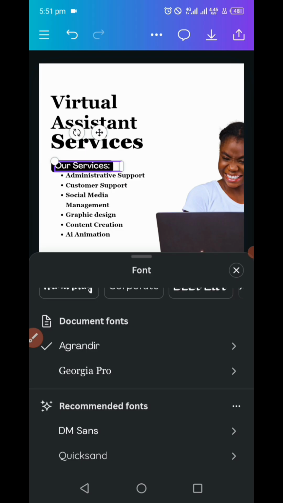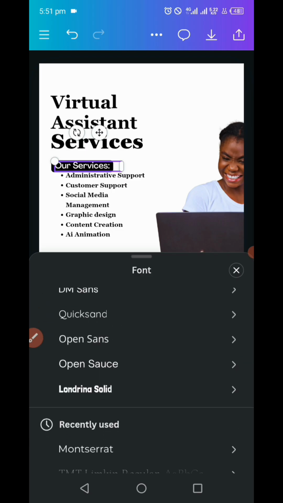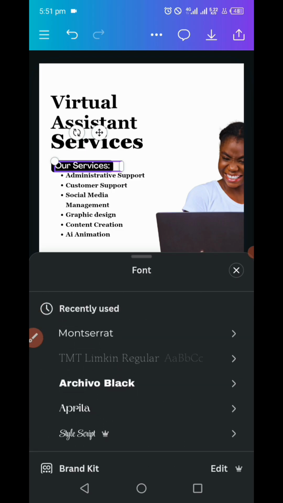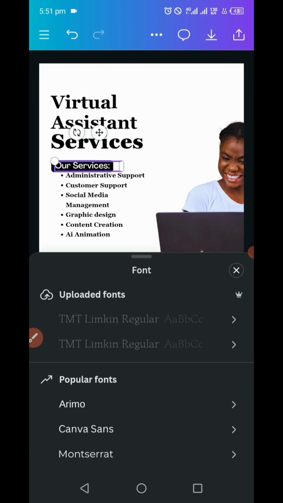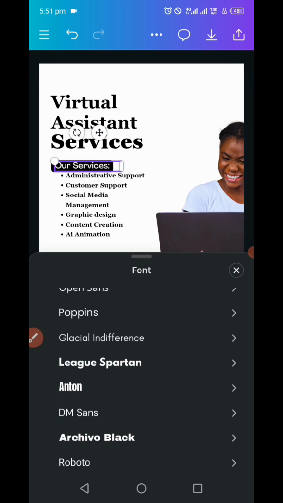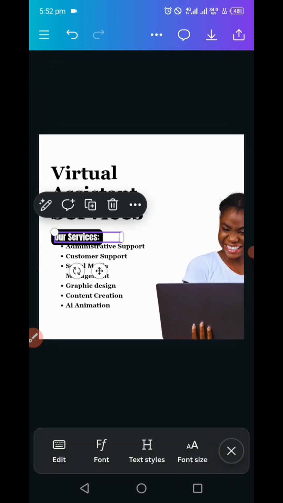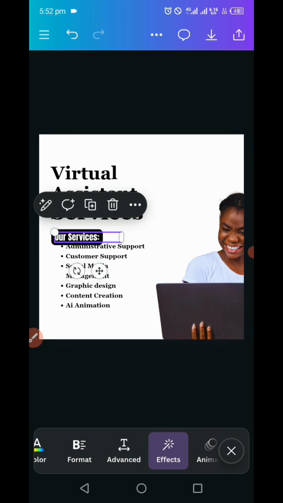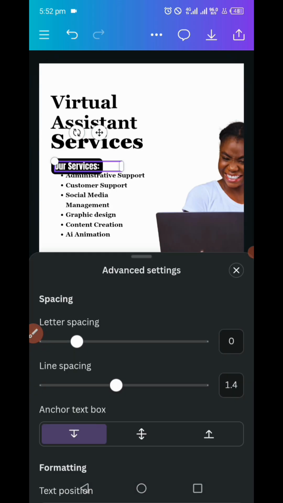Then I'll go with Anton. Let's go with Anton and see how it goes. But the Anton kind of looks so compacted. So I'll go to advanced. See it here. Go to this advanced and click on it.